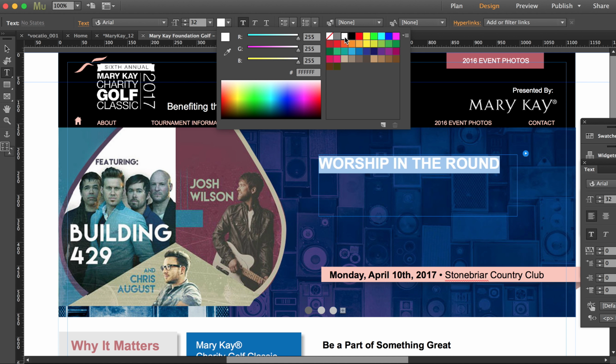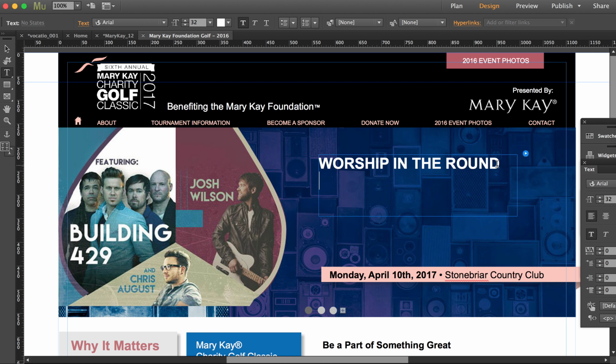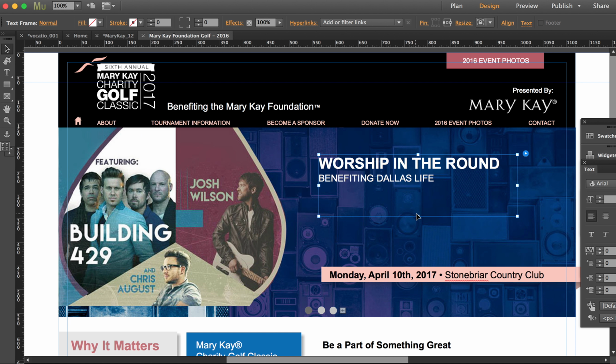So go up to your color selector and select white, "worship in the round," and then I would select "Benefiting Dallas Life," and it would help to spell benefiting, right? Okay. And I don't want that to be so big. That doesn't need to be so big. Let's make that smaller. Okay. Right, and so then I've got my text on there.